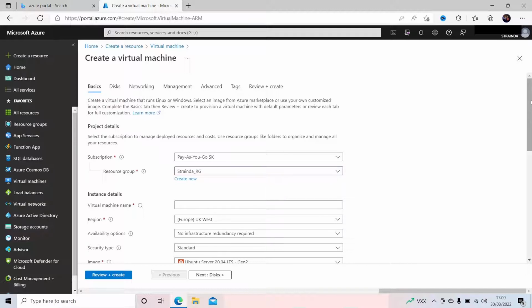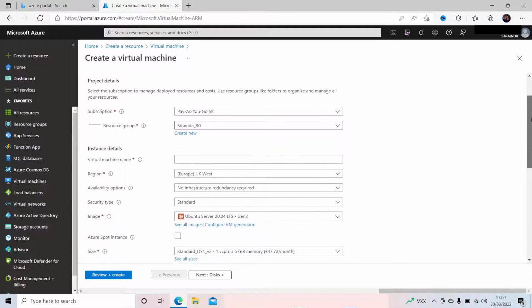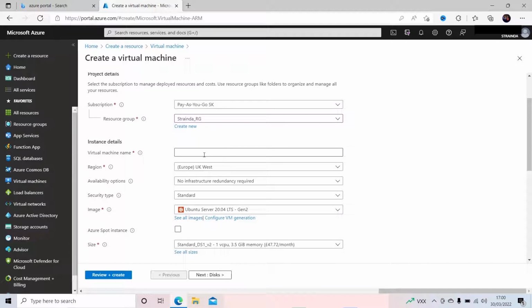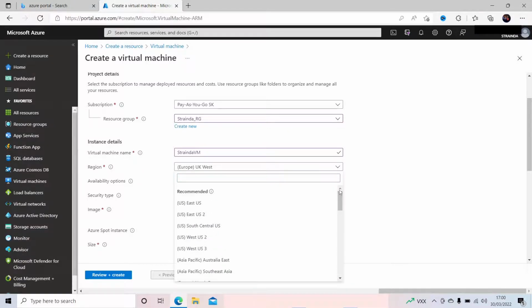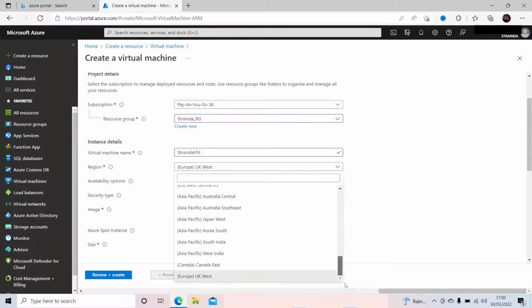When you are done creating your resource group, move on to Instance Details. Give your virtual machine a name. For me, I'll use Finder VM as my virtual machine name. Next, move on to Region. Select your region from the drop-down menu. As for me, I'll use UK West. Why? Because it is the closest region to where I live.